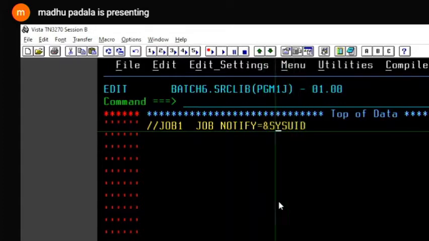That means whoever submits this JCL will get the notification about whether the execution was successful or a failure. If you don't give this, you can't know whether it's completed or not; we have to go and check in the spool. So: job name, first 2 bytes two forward slashes, job name, JOB, NOTIFY equal to ampersand SYSUID, or else NOTIFY equal to your IBM user, but that's not a good practice.